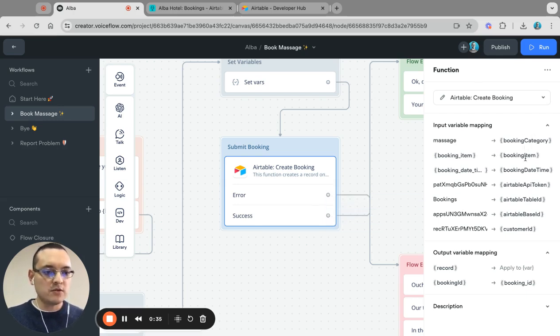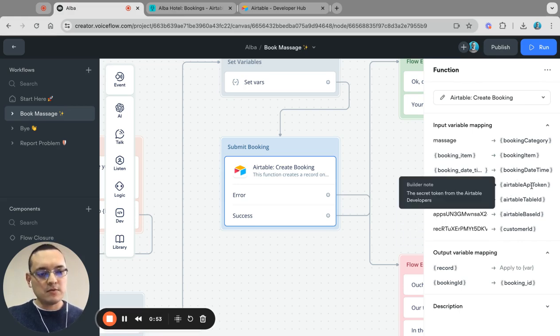At the moment, for my use case, I have three inputs from my business: booking category, item, and date time. And a customer ID, which I'm collecting beforehand; it's another piece of information that I need. And from Airtable, there are three variables.